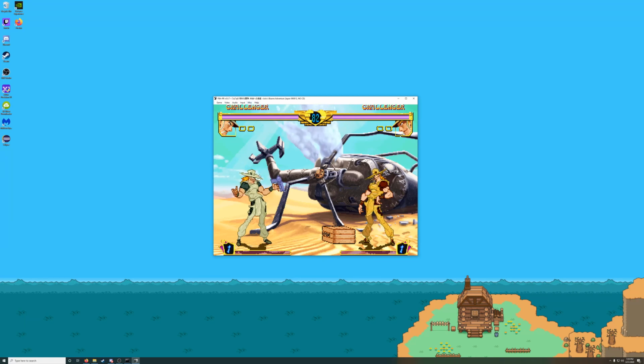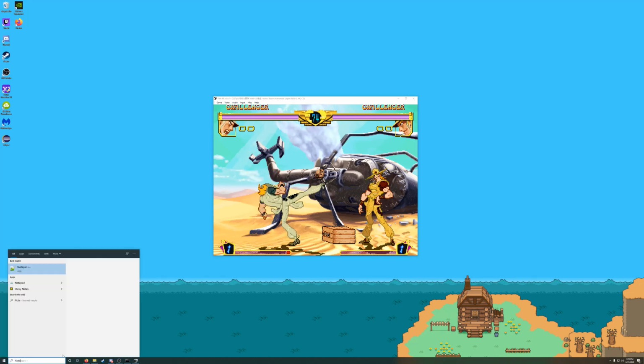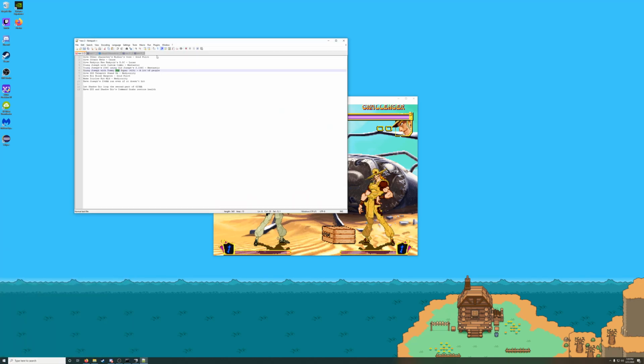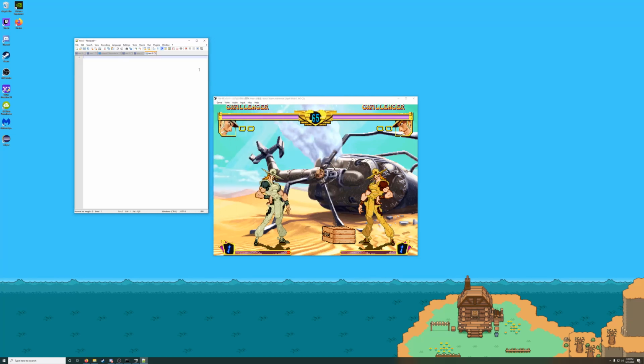Now, I always like to start out with the sprite data, where the sprite data can be found. Take a note of it, usually in something like Notepad++. Let's go ahead and open that up. Create a new document. Shrink it a little bit.